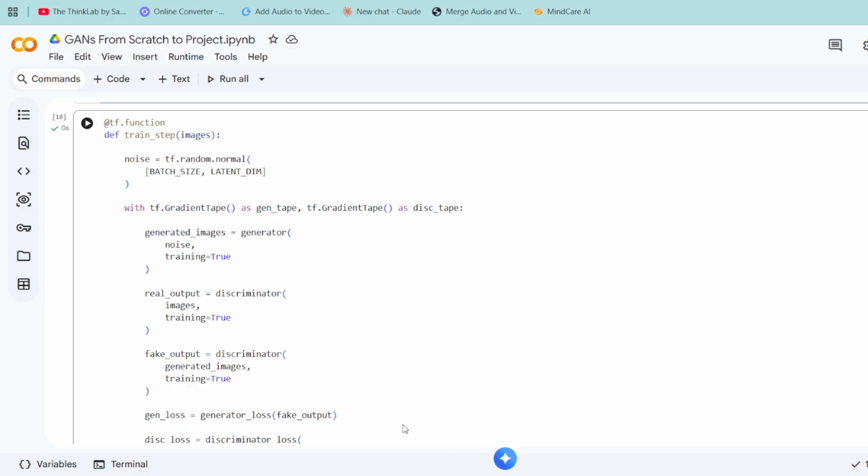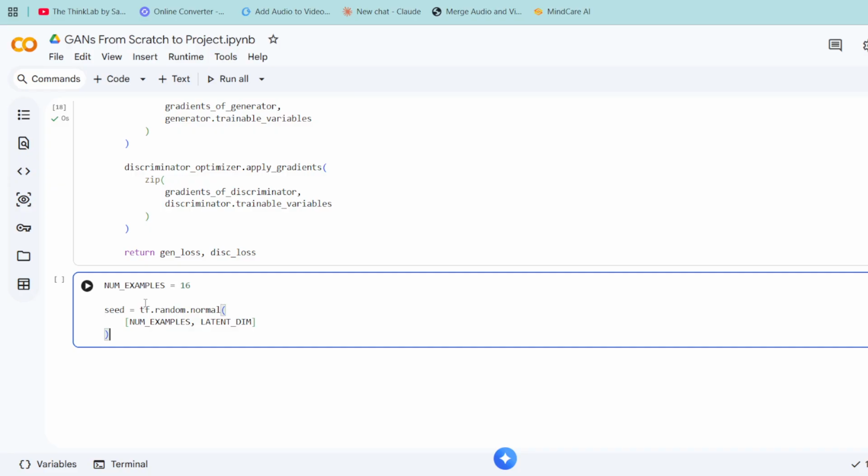You can see here we are setting the number of samples to 16. We are creating random numbers using the number of examples and the latent dimension. What is the meaning of this? I am creating a fixed random seed. This is very useful: during training, we can use the same random vector repeatedly, which allows us to visually compare how the generator improves.